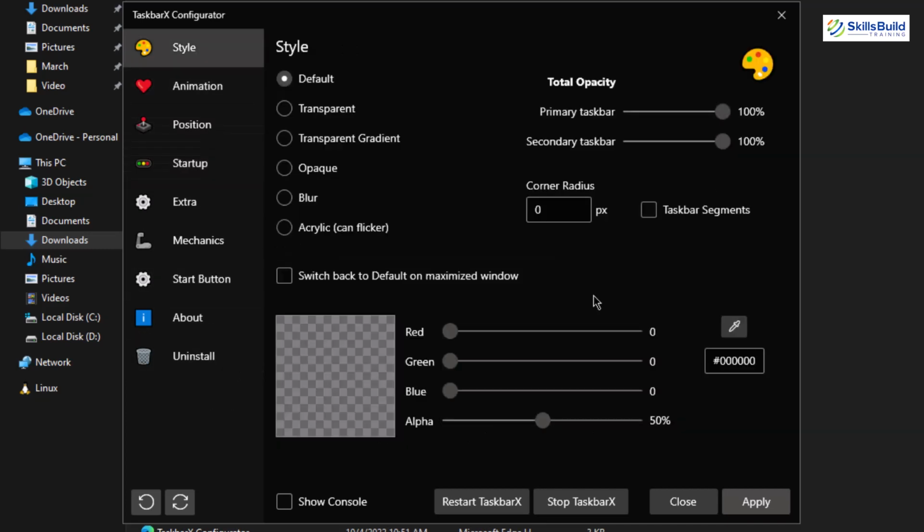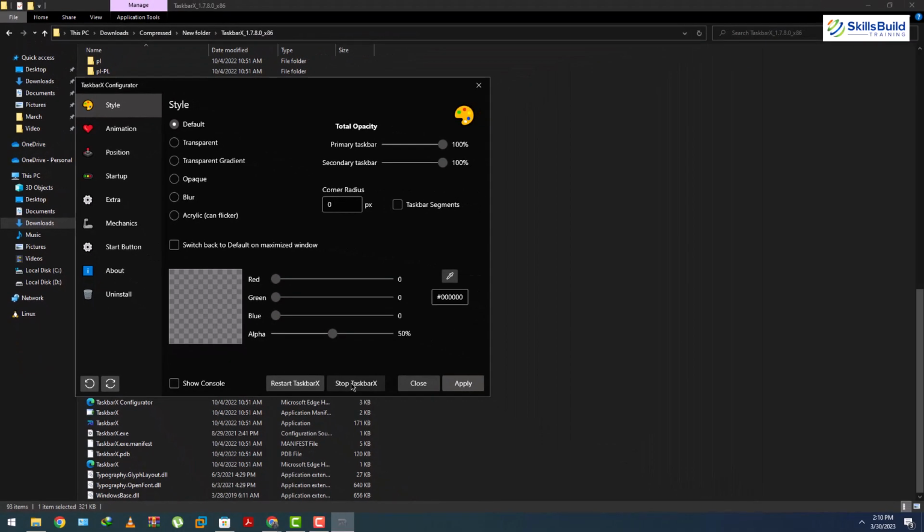Okay, let's say in case you want to stop using Taskbar X, for that purpose you just need to click on this stop Taskbar X and you will see everything will go back to normal. So it's all up to you how you want to go with it.